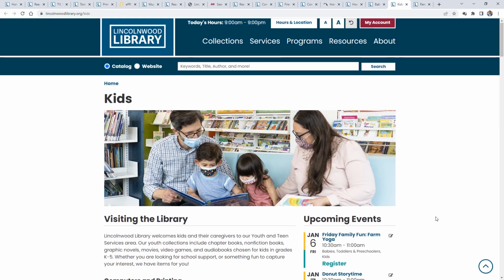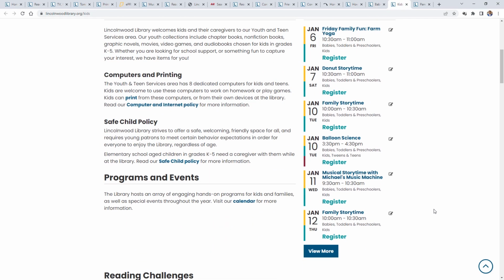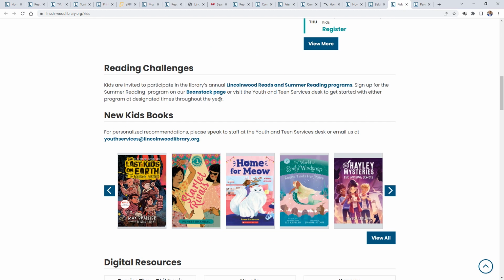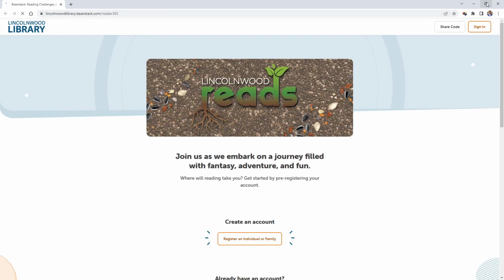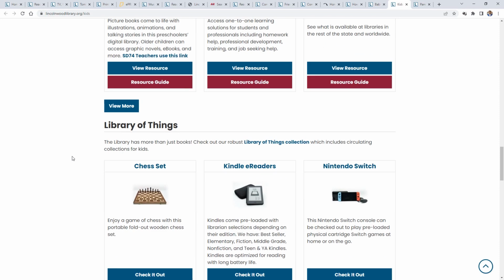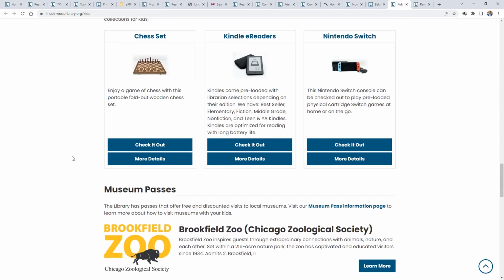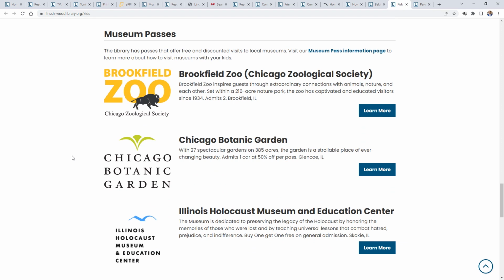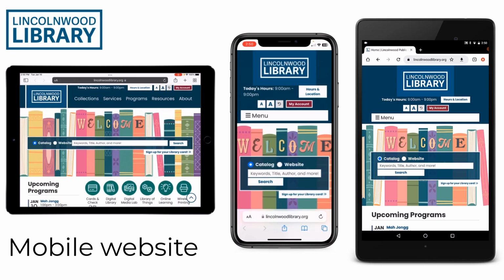Another age group, kids. Again, we have upcoming kids events, and we have our reading challenges on Beanstack, which you can take a look at. And again, more books and resources and things that you can check out. There are also museum adventure passes that you can take a look at. We have a whole bunch more than this. We highlight 3 here.